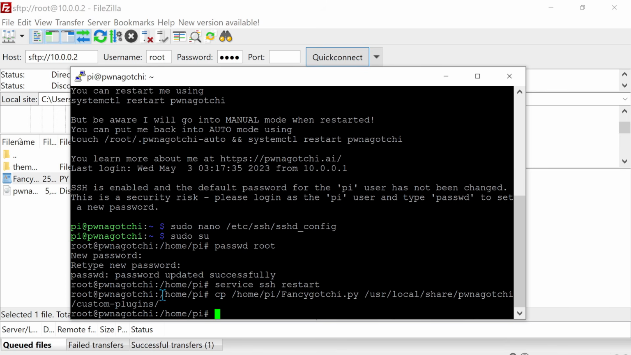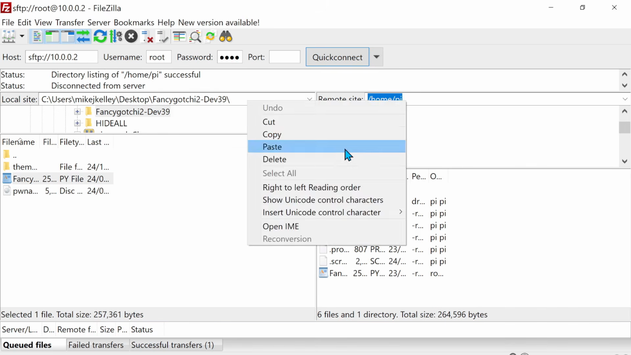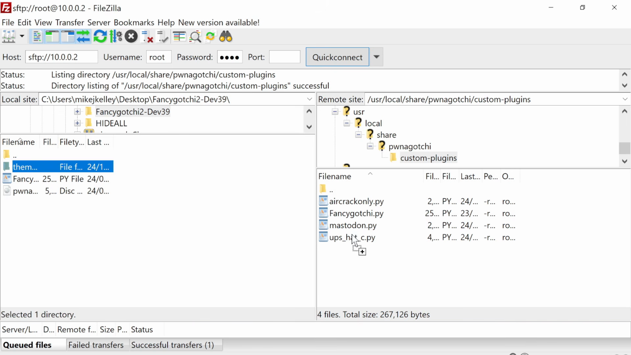cp /home/pi/fancygotchi.py /usr/local/share/pwnagotchi/custom-plugins. While I'm here, I'm going to copy that path by selecting it and right-clicking. This is so I don't have to try and keep saying slash. Now I'm going to paste it into the remote side window and hit enter. We can see our Pi script is here, and now we're going to copy over our themes folder.